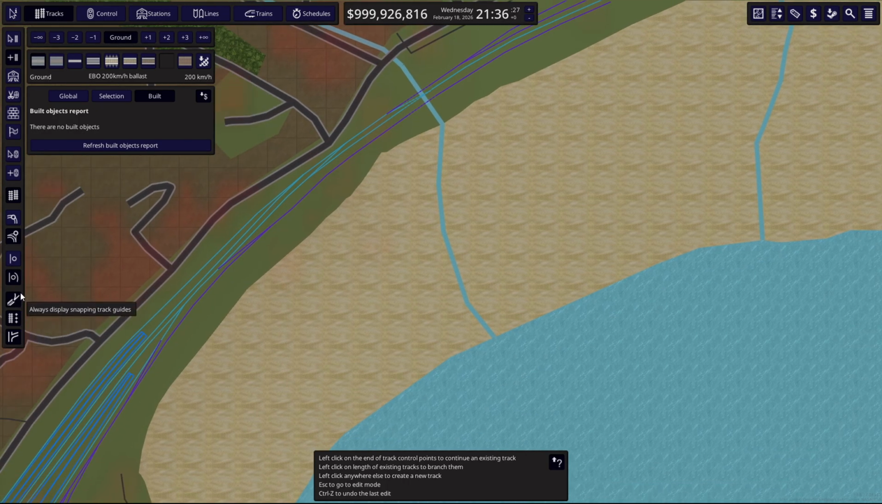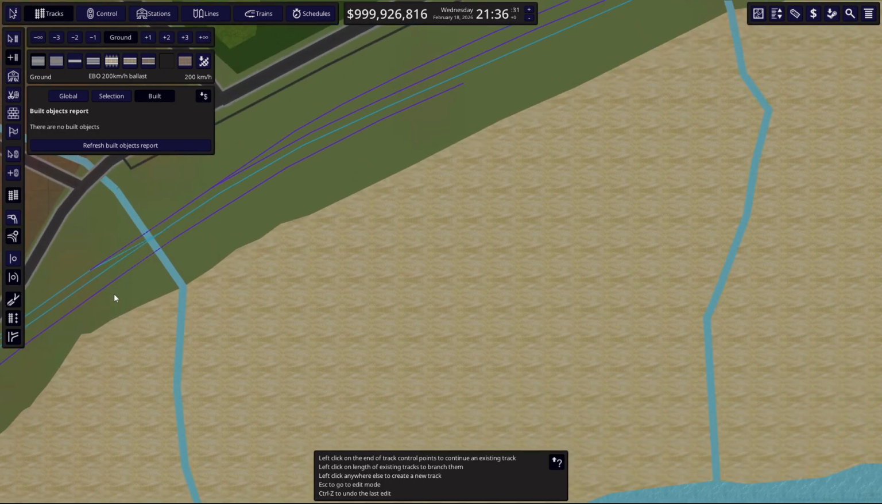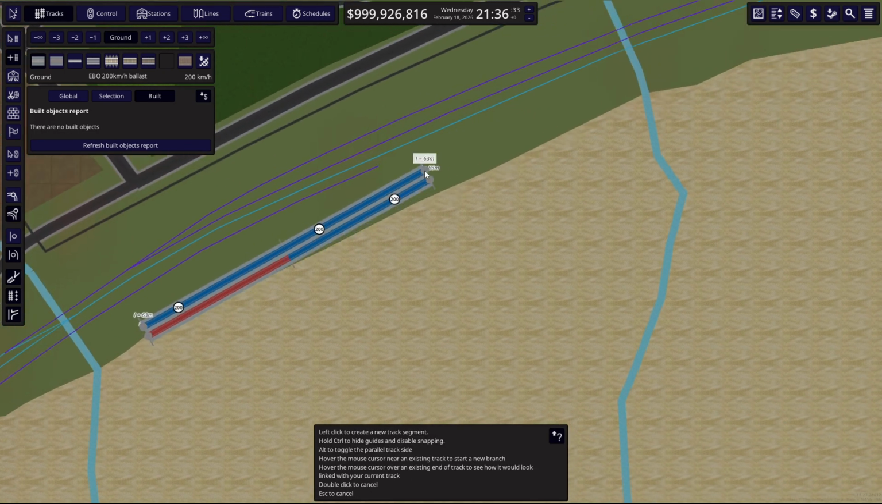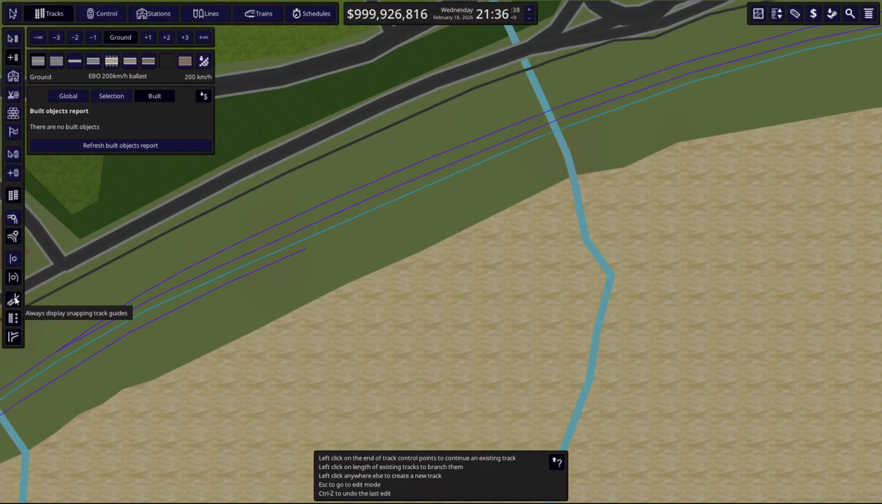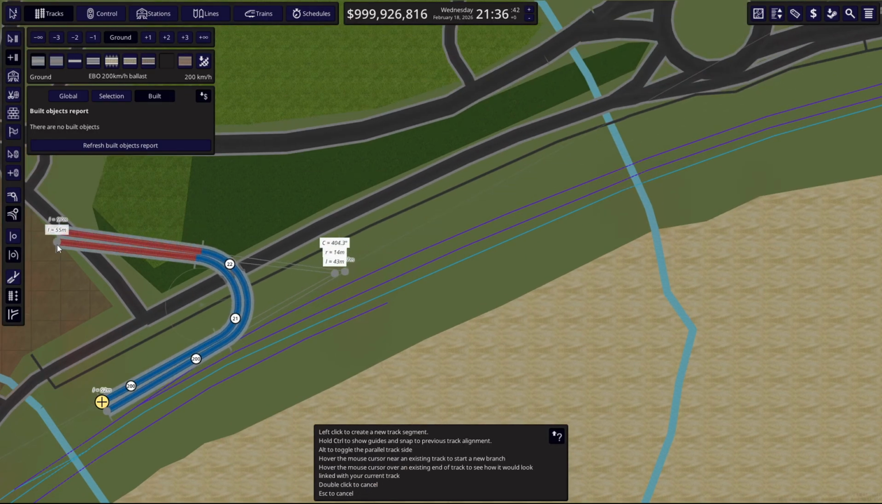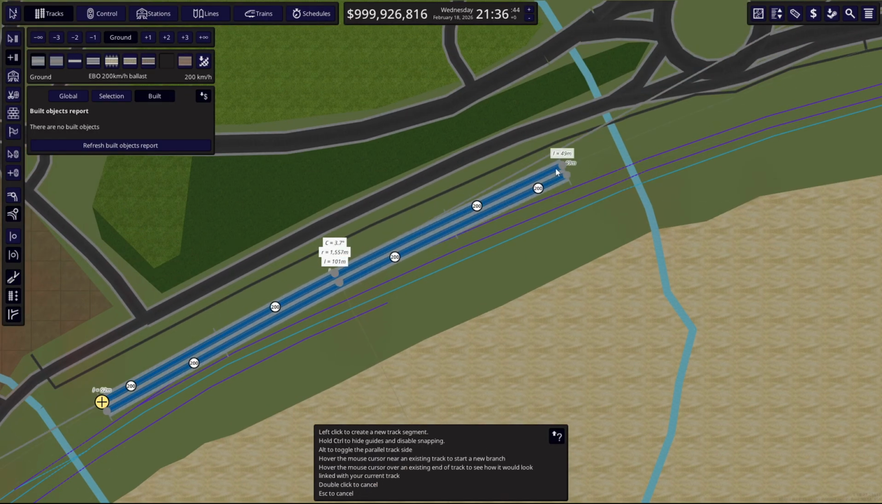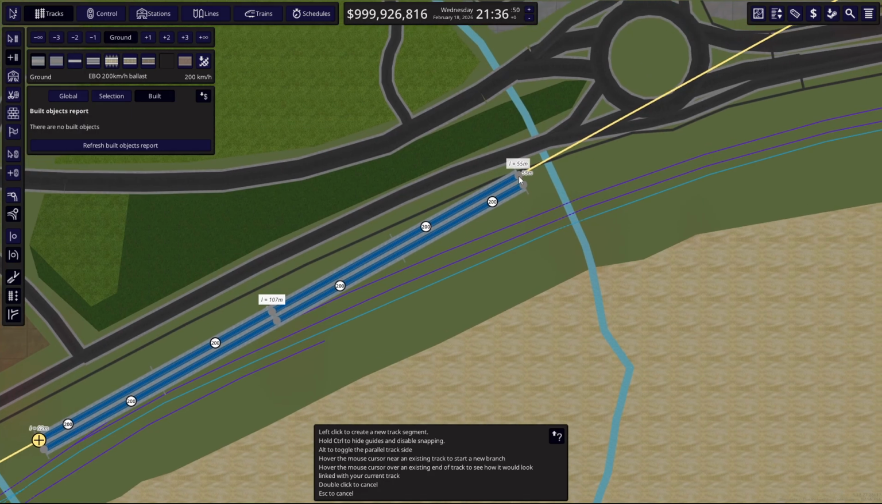Next one: always display snapping track guides. This really depends on your preference. Let's just show you what it does when you have it turned on. You have this line where you can snap to. It makes it a lot easier to build straight lines. This is great if you're doing something like a fictional network where you just want to have straight tracks.